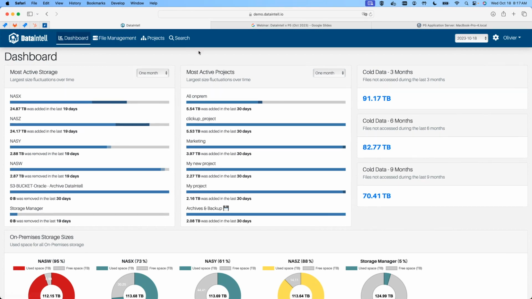As you can see, the platform is divided into 4 different sections at the top. And right now we're looking at the dashboard. Because we're collecting information on a daily basis, we can give you insights about your storage over time. For example, here, I can tell you that on that specific NAS, we added almost 25 terabytes of data in the last 90 days.